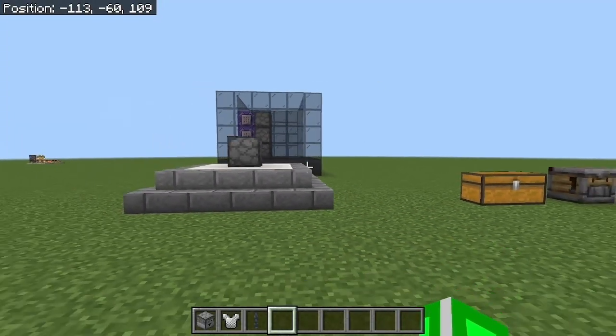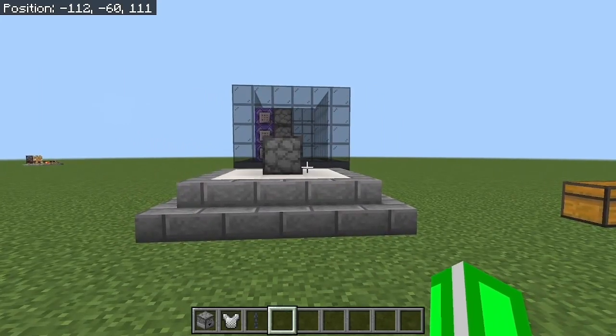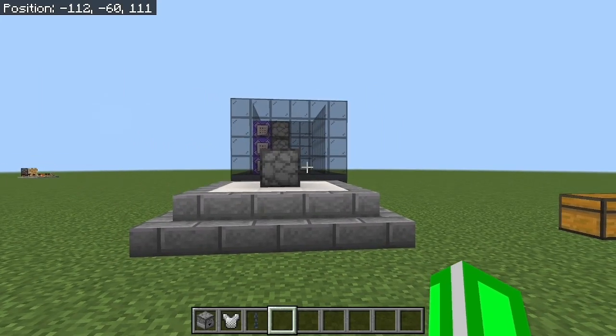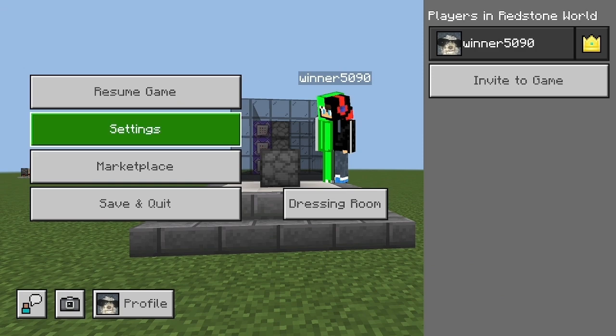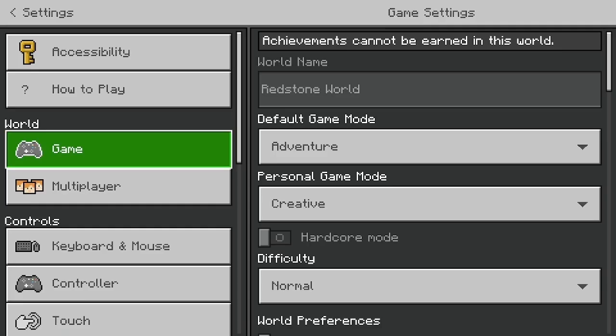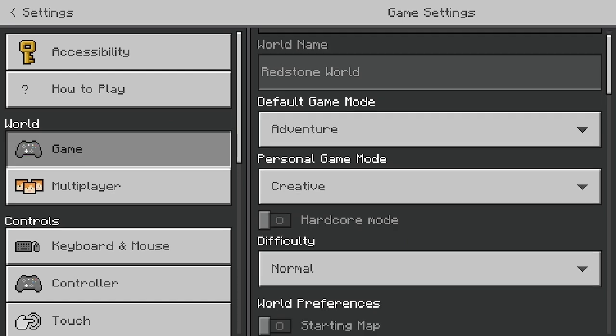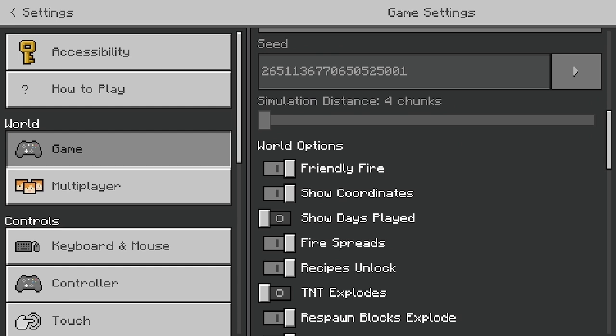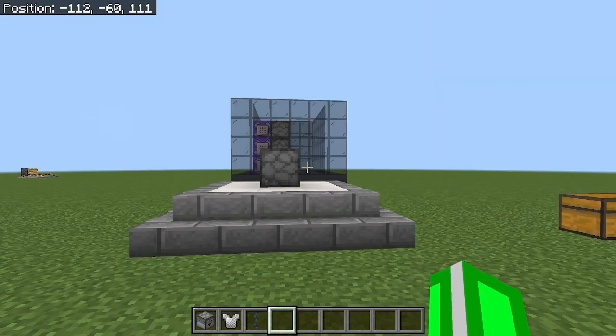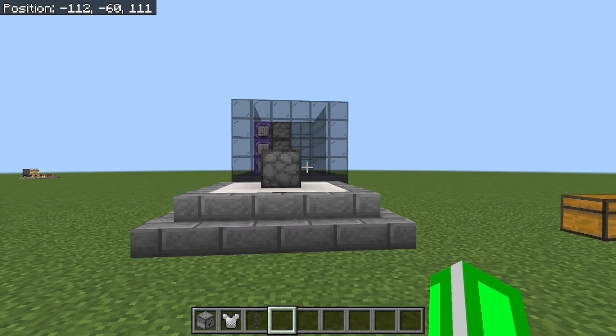And the first thing we're going to do is turn on show coordinates. Now to turn on show coordinates, all you're going to have to do is go to your pause menu, hit settings, and you should be in game menu. Then scroll down, and you should see this world options feature. You'll see show coordinates is your second option. Make sure that is on, and you'll know if it's on if you can see it in the top left hand corner where it says position and then the coordinates.